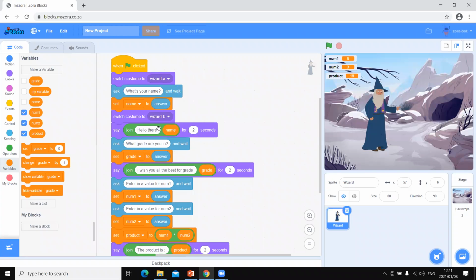See, over here, when you saved answer into name, at this point answer had the name that you entered. But at this point over here, when they asked you what grade are you in, you entered a number. Now that number is in here and is now stored in grade.